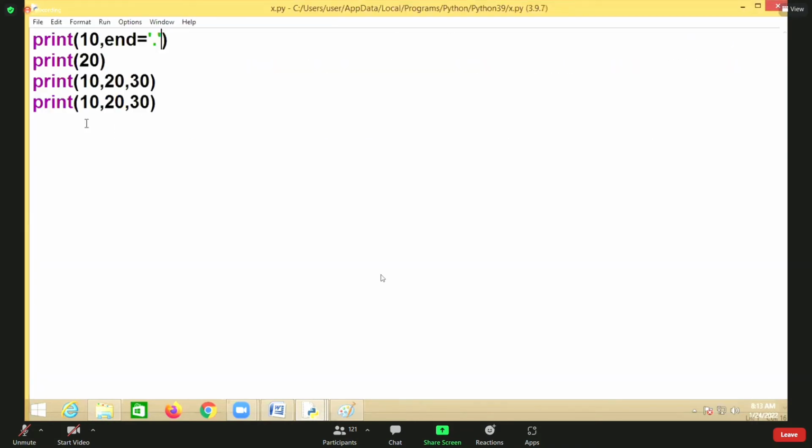And after printing 20, will it insert a new line or a dot? New line. After printing 10, 20, 30, will it insert a new line or a dot? New line.